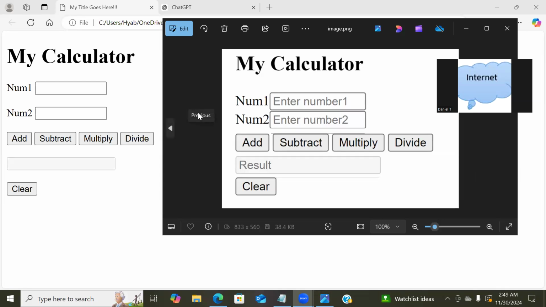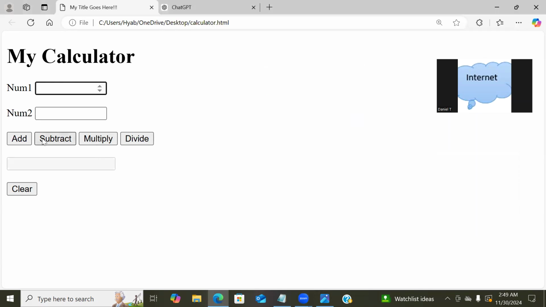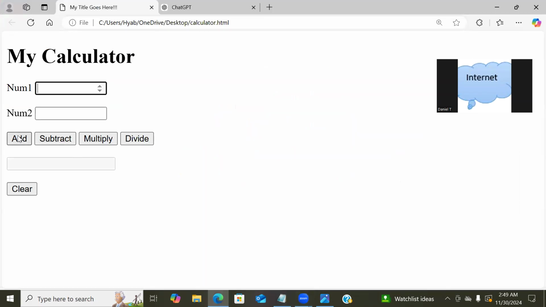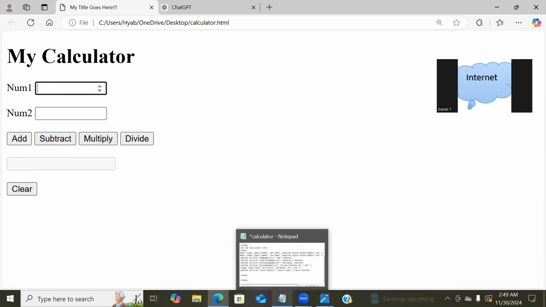In our part one session, you remember we successfully designed all the components needed for this calculator, including the two input fields, the four command buttons, the result field, and the clear one. What remains now is to write some JavaScript code for each command button so that for every input value we can perform the needed functions, right? So without further ado, let's get started.